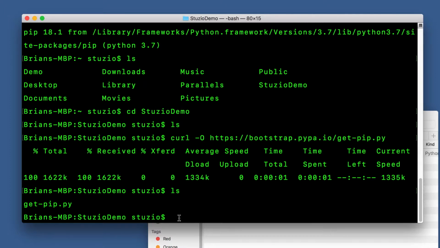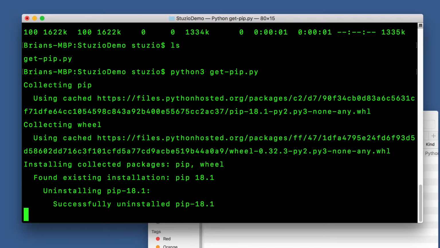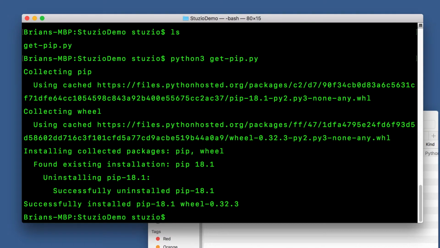get-pip.py. Now use your Python that you installed from the previous step and simply install this file using Python 3. So when you do this, it'll go ahead and run this program, and it'll say it has successfully installed pip. Now, I already had pip, so it basically uninstalled and reinstalled it on my machine.